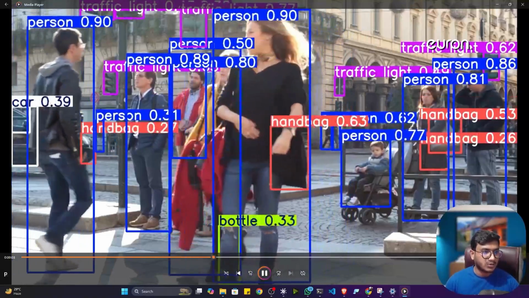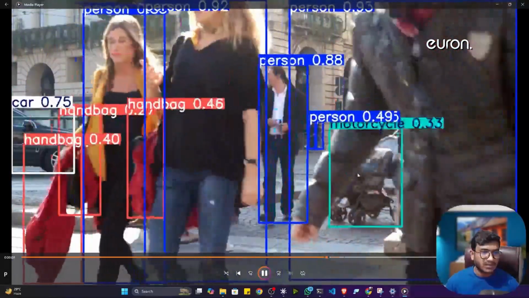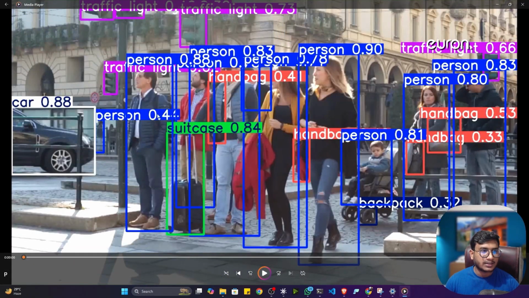So guys, you can see these are the results. Now you can see there are so many objects it is detecting. It is detecting the car, then the wheelchair, then the person. It is also detecting the suitcase. But I don't actually need all the objects. I only need the person.